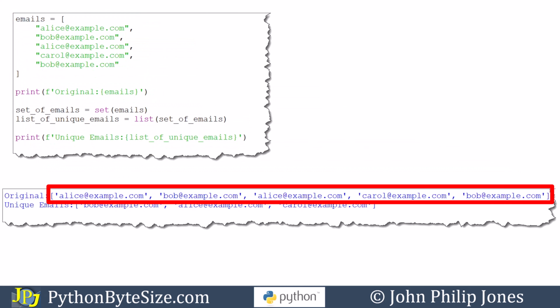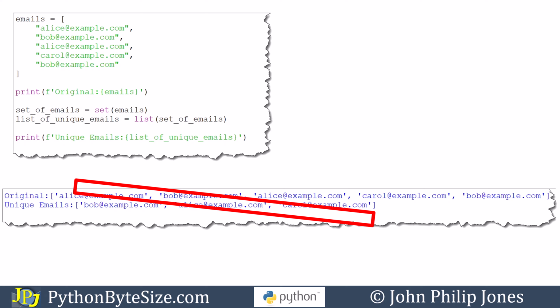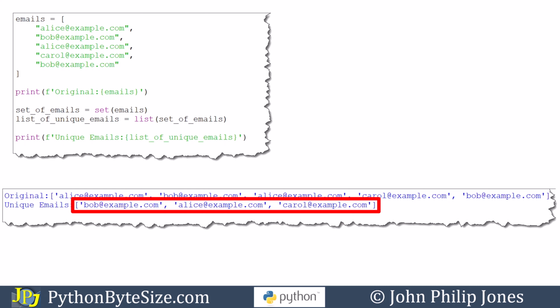And you can see there are 5 entries in the list, as we've already seen in this video, and you can see the duplicates that are there. This, which is part of the second print statement, is displayed here, and this list is now the list that contains the unique emails, and you can see this is responsible for printing the content of the list, and note the duplicates have been removed.